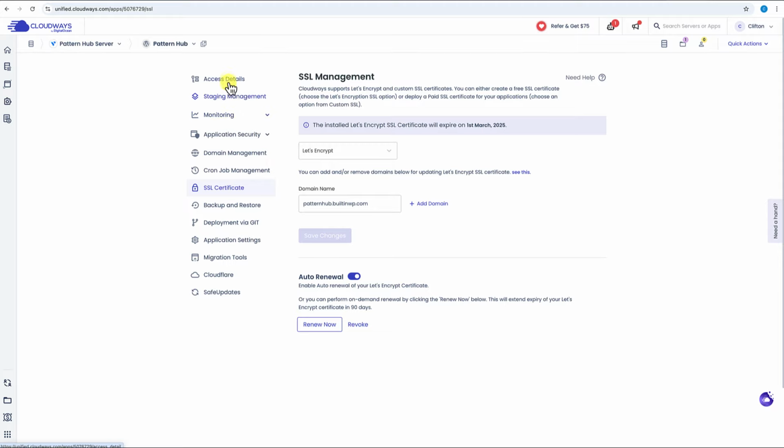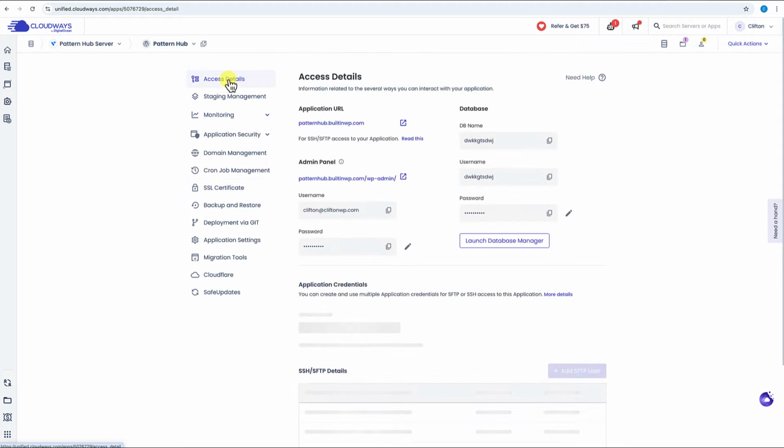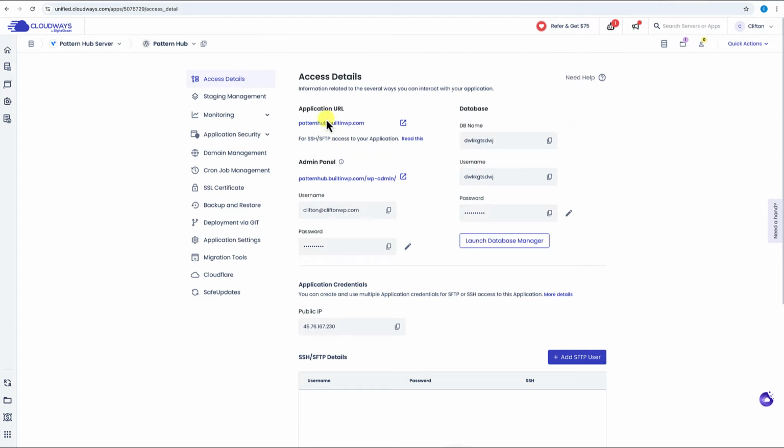So now when we go back to Access Details, we can see that the WordPress URL is now patternhub.builtinwp.com, and then we have our username and our password. So what I'm going to do now is log into our install so we can start installing our Kadence theme, installing the Kadence blocks and the Kadence Pattern Hub. To do that, I'm going to copy this password by clicking on the copy icon here, and then I'm going to click on the admin link.